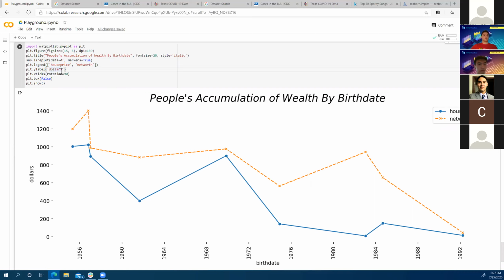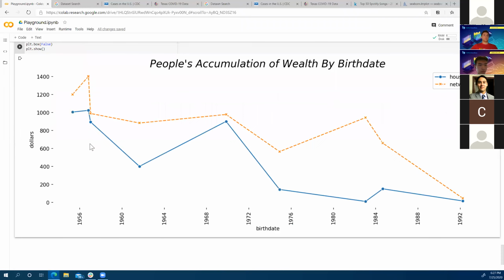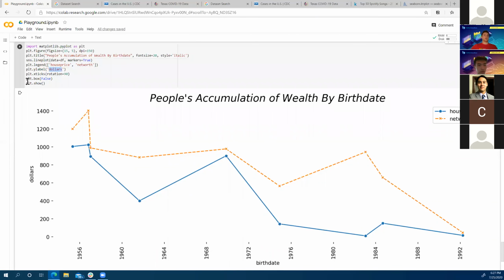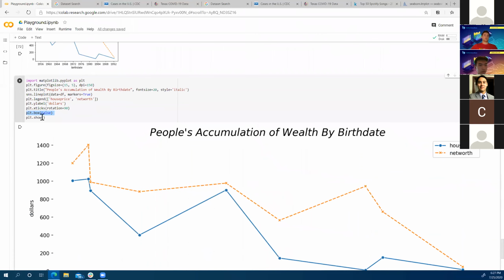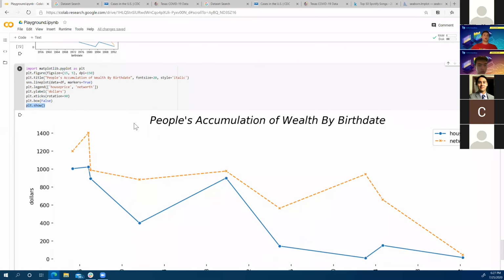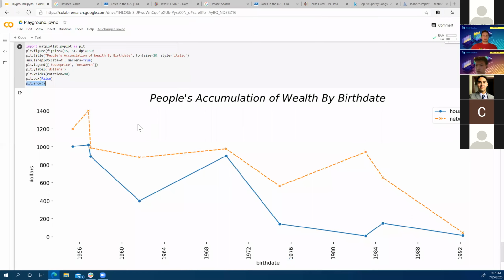Y label is dollars. We rotated the X ticks by 90 degrees, so that's what this line does. And we got rid of the box around the plot. So you can see there's the box here, and this turns off the box. And then we just showed the plot. Are there any questions about everything that happened here?